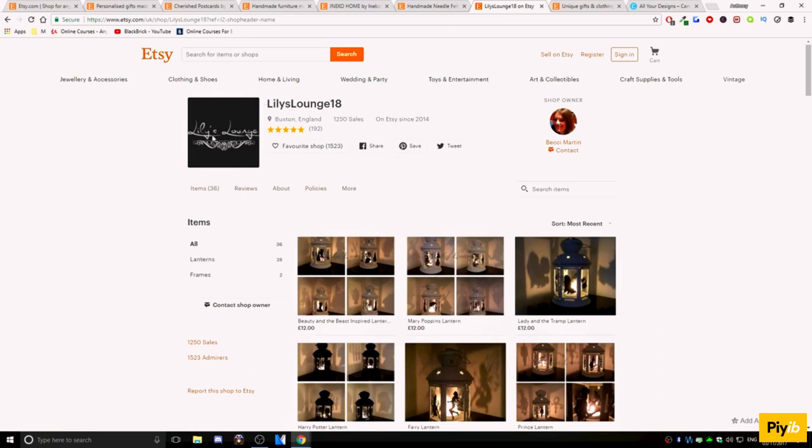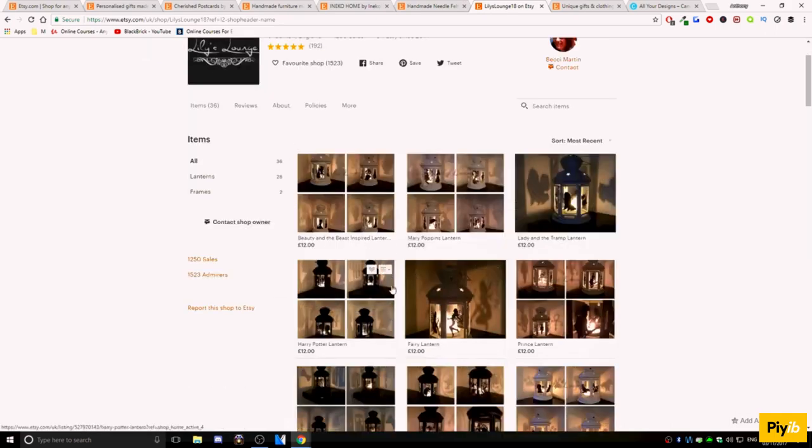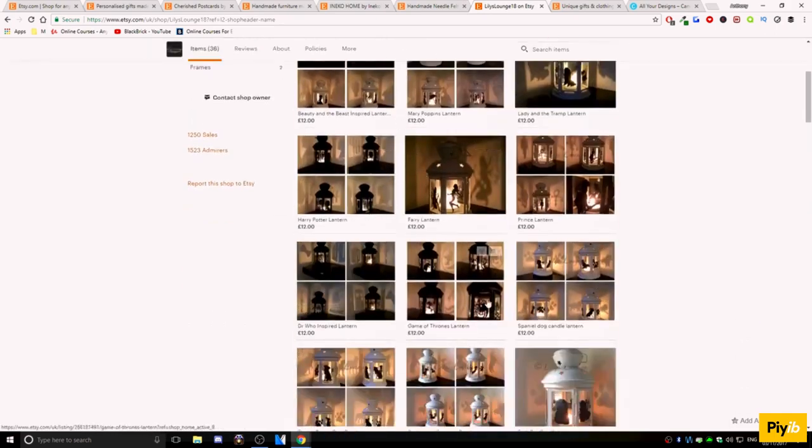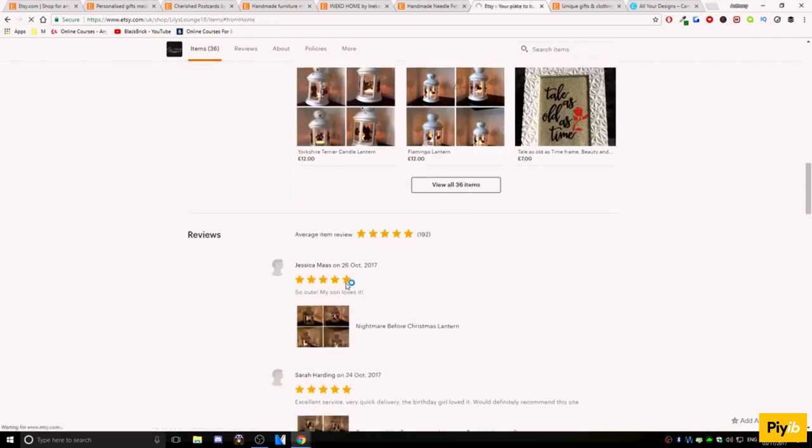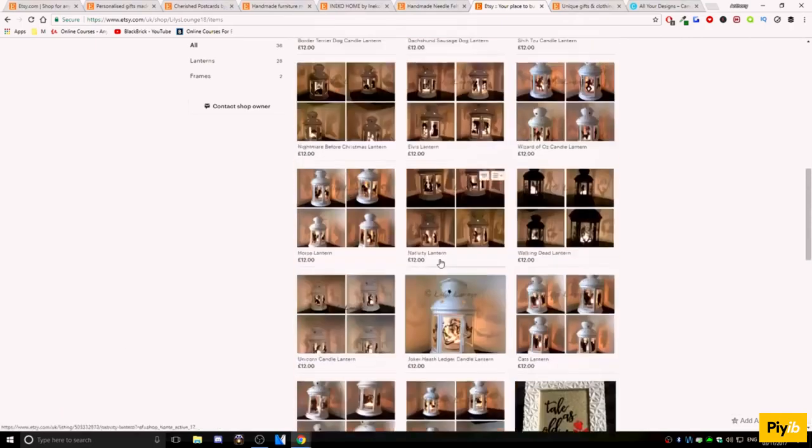Now for this, they don't have a banner, but they do have a very nice looking stylish icon just here. And if you scroll down, you can see they just have many different styles of lanterns, which you can buy from them. And any other items? Yep, they have a frame as well. So that's very interesting. They have lots of different items on here, which is quite cool.